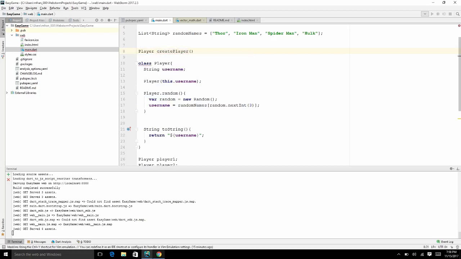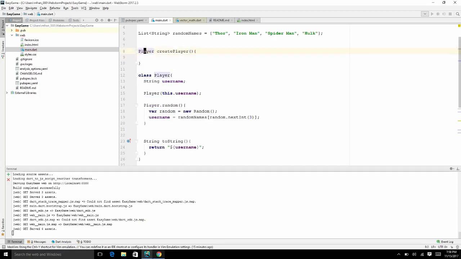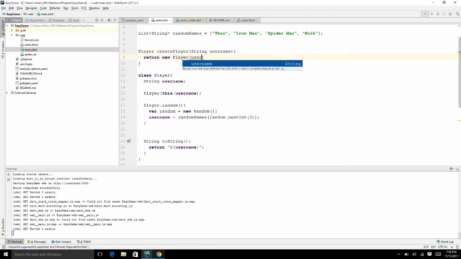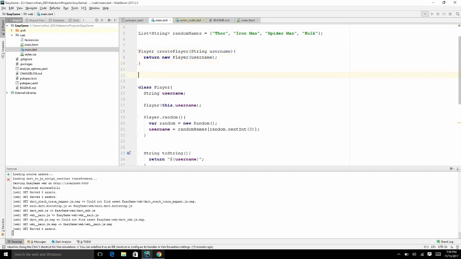So functions can have parameters. They can be named, default, or just normal parameters, named parameters, or positional parameters. So just your normal one would be like, all right, username, return new player. Again, this is pointless here. It doesn't really make sense from a programming perspective, but just to show off. So that would create a new player.